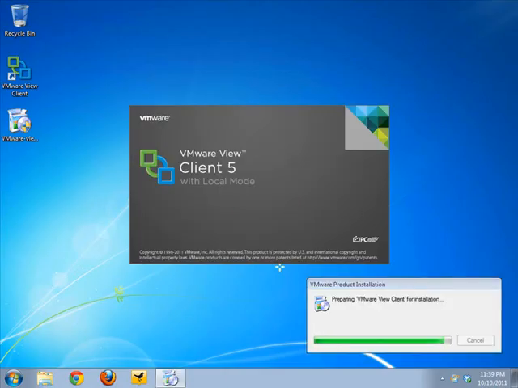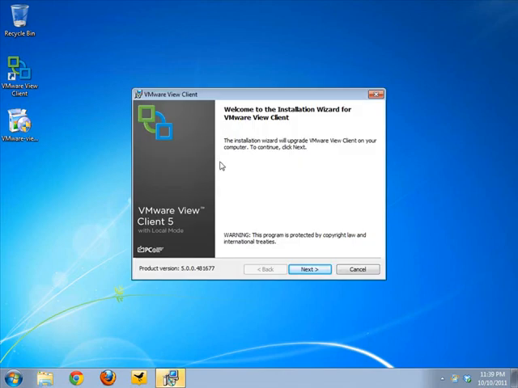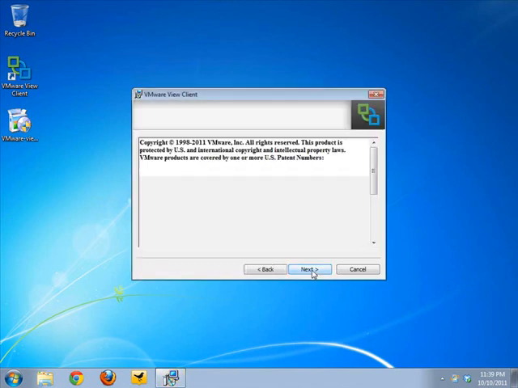Now you'll notice here that we're using the View client with local mode. You want to make sure that you use the same client installer that you used previously. Once again, our installer has realized that we're going to need to do an upgrade rather than an install. So let's go ahead and do that.